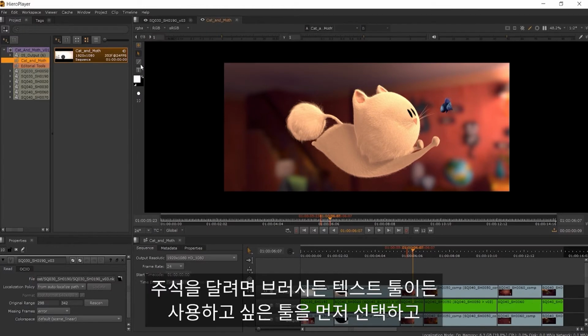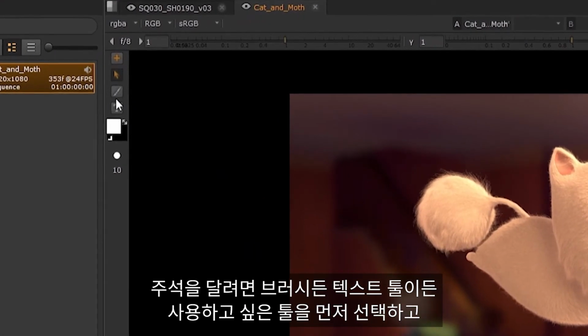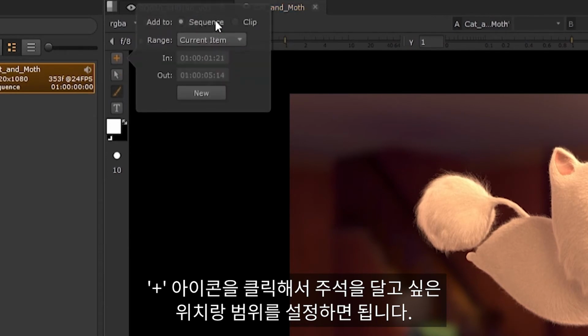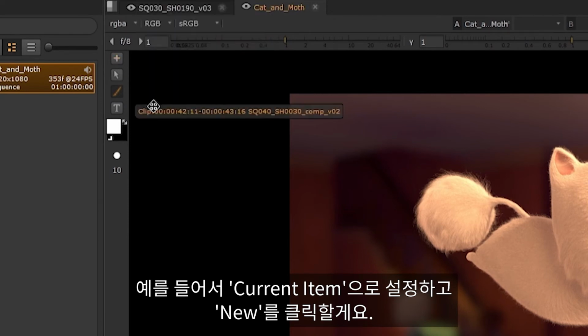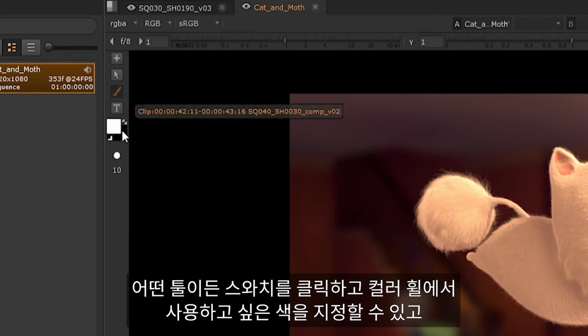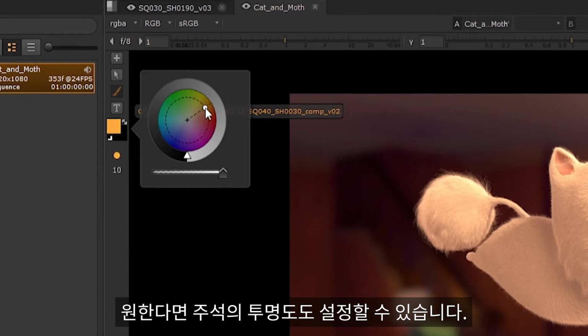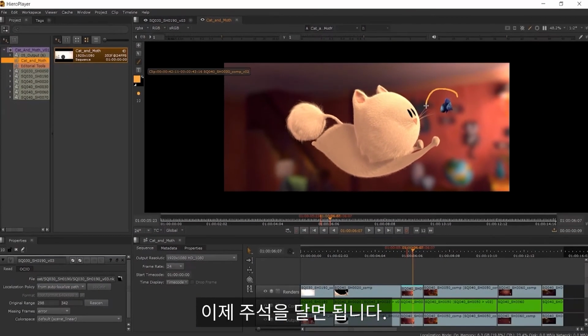To create an annotation, we first pick which tool we want to use, whether that is the paintbrush or the text tool. Then, by clicking on the add icon, we can set where we want to add our annotation and for what range we want it for. So for example, the current item we are looking at. And then click New. Whichever tool we use, we can set the colour we want it to be by clicking on the swatch and picking a colour from the colour wheel. We can also set the transparency of our annotations if we wanted to. Now we can start drawing our annotations.